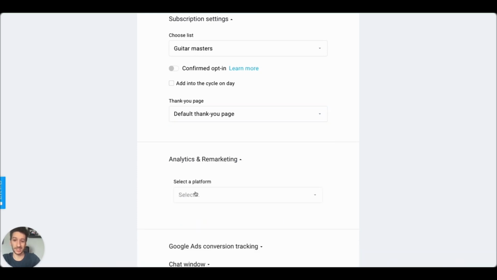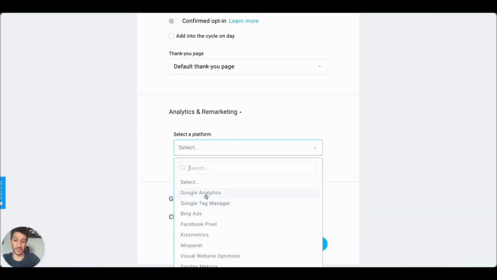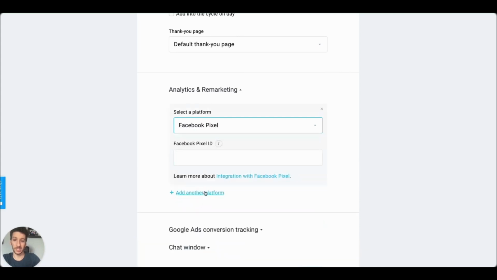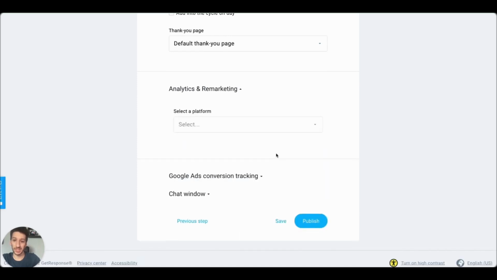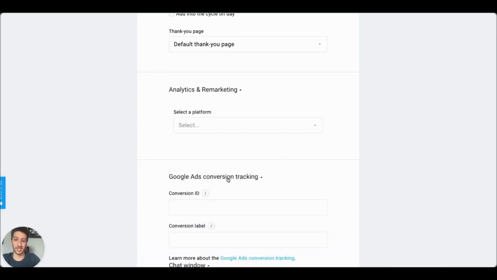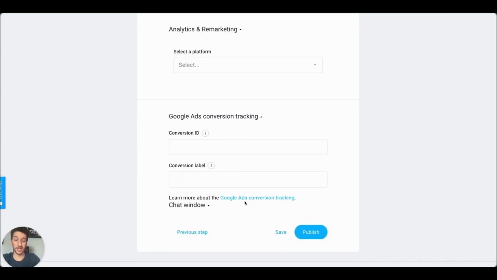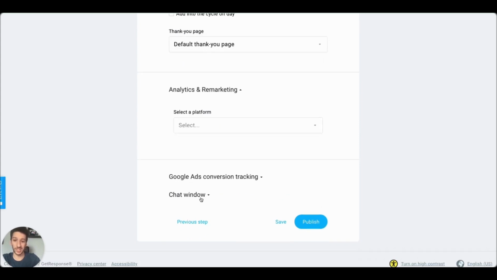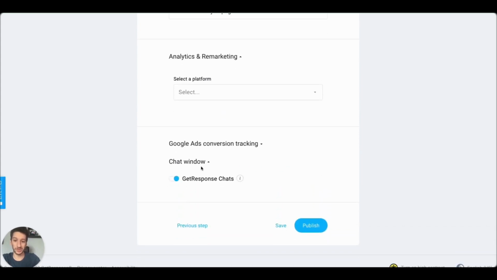And then you have analytics and remarketing. You can choose any platform here. If you choose Facebook Pixel, for example, and you click on this FAQ, you will then see a video on how you can install Facebook Pixel. It's very simple. But for now, we will not be adding anything here, and you can see Google Ads conversion tracking. You can also learn more about that here, or you can add a chat window. So I actually want to do that. And then you just publish the page.